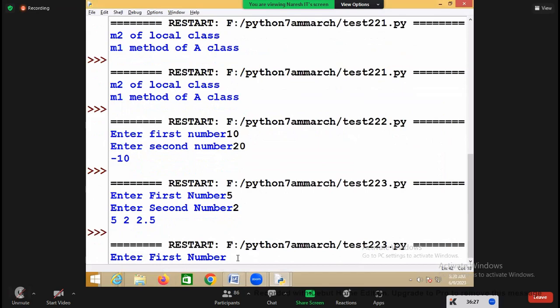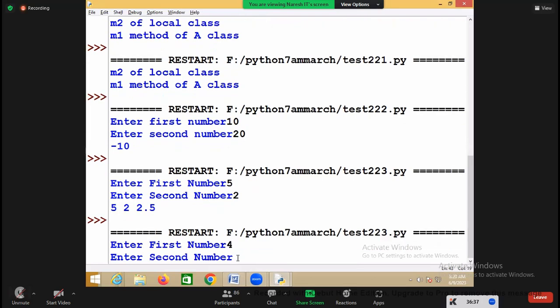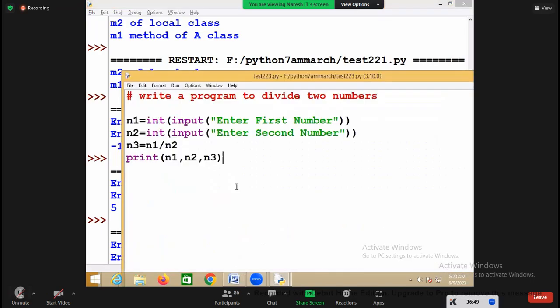Fine. Is the execution correct or not? Yes. I'll try to input again the first number. 4 is the first number. Then enter second number. What is the second number I've given? 0. So first number is 4 and second number is 0. Both input values are converted into integers. And 4 divided by 0.